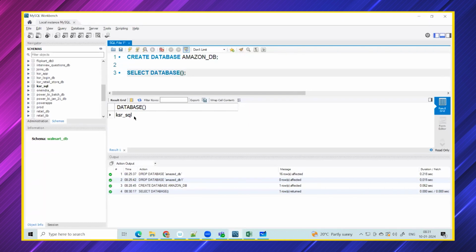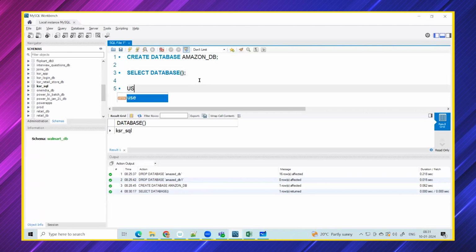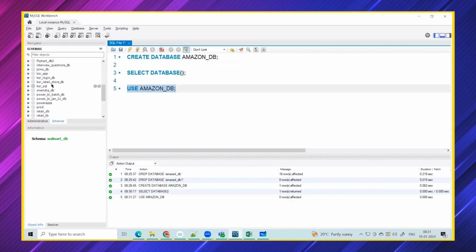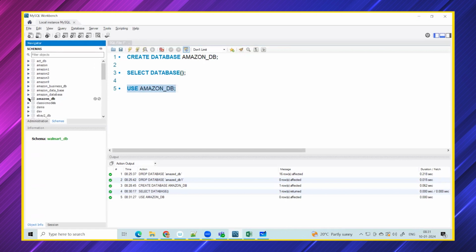So in order to make that active, the next command that I will write is use Amazon DB. Now, if I run this use Amazon DB, the bold color has disappeared, and you can see that Amazon DB is highlighted, or it is actually bold. That means this database is active.